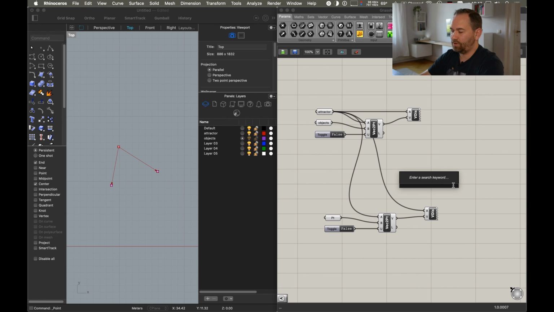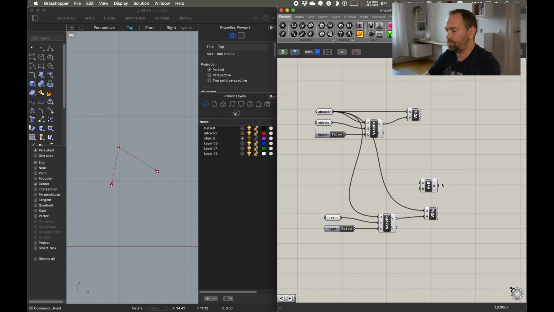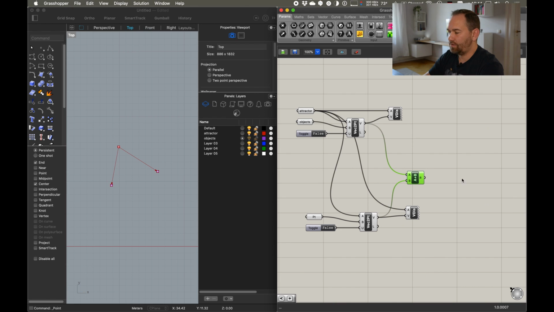Grasshopper treats vectors and numbers in the same way. We can use the component addition. Usually you use it to add numbers. You can use it to add vectors as well. So we want to add this vector, which will be vector A, with this vector, which will be vector B. And if we want to display it, let's just copy the display.